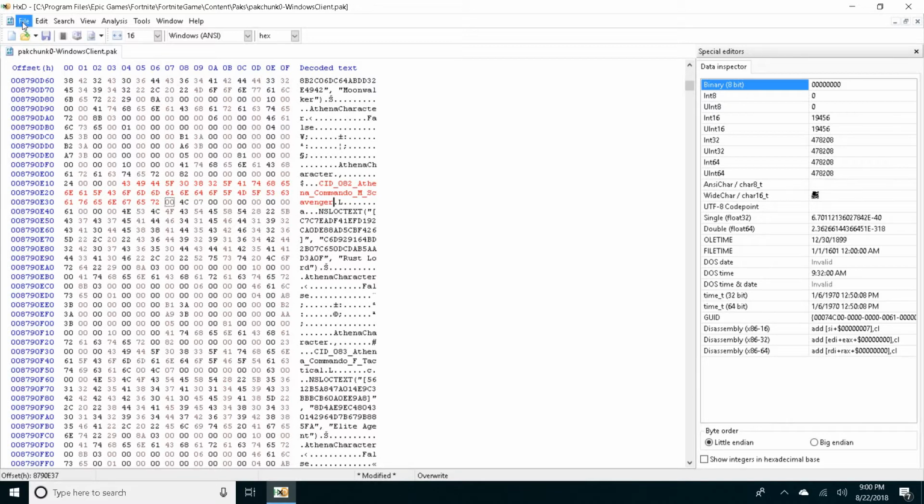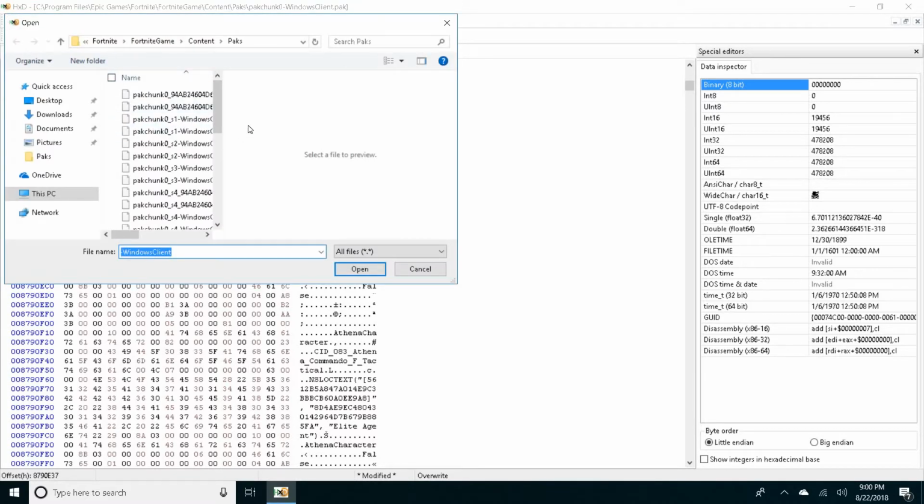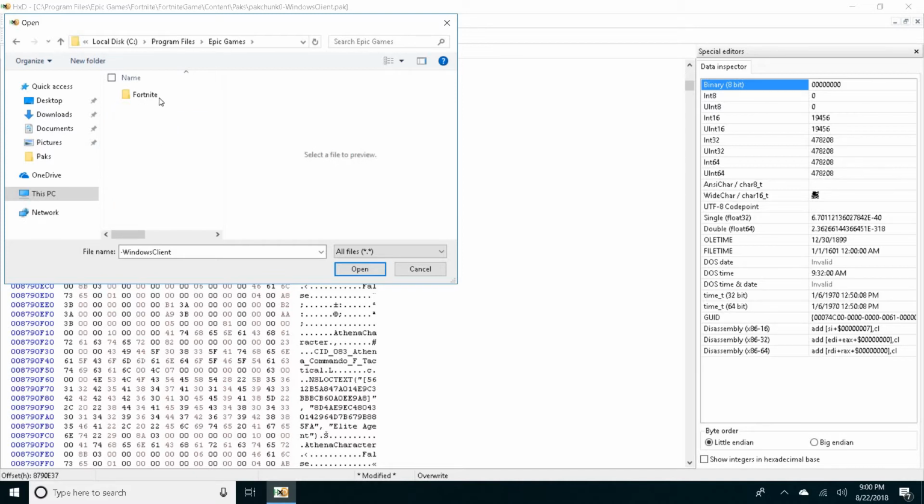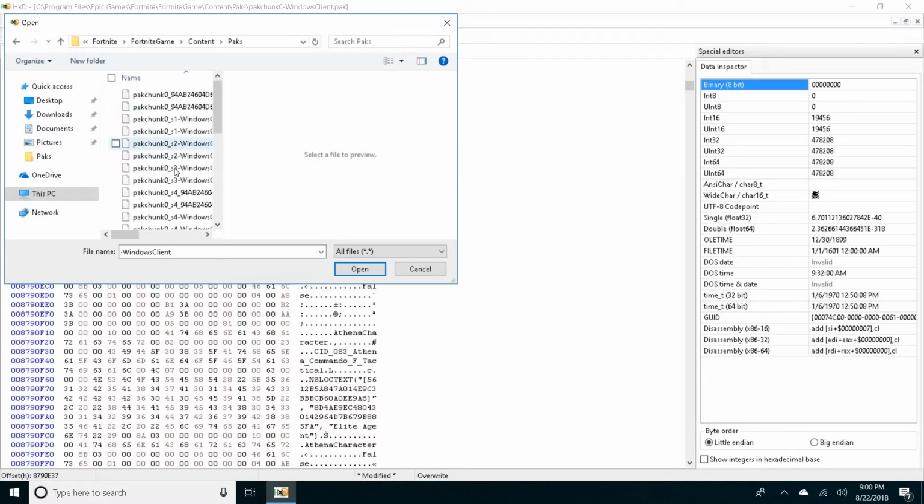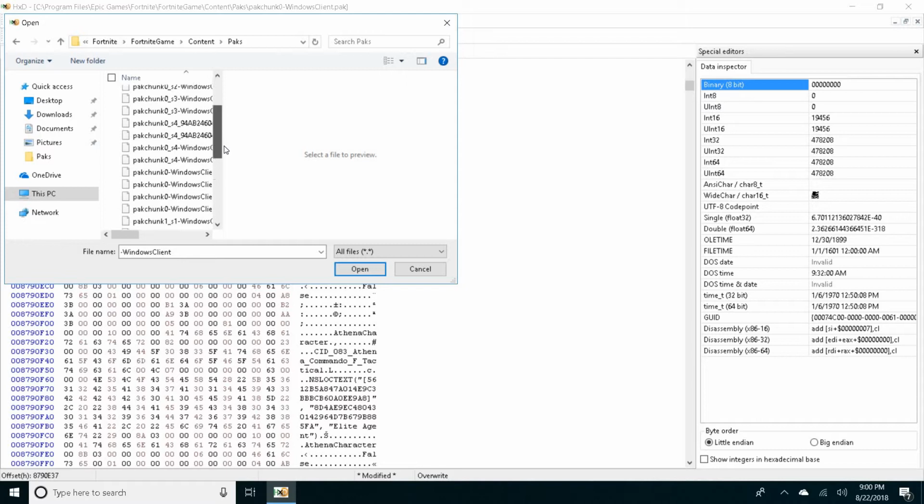So what you're going to want to do is go to File, Open, and find your Epic Games folder. For me, I'm pretty sure I have it in the default location. So I have it on This PC, Local Disk, Program Files, and then Epic Games, Fortnite, FortniteGame, Content, Paks, and then you're going to find the one that says Pack Chunk 0, and there shouldn't be like an S1 or an S4. It should just straight up go to Windows.